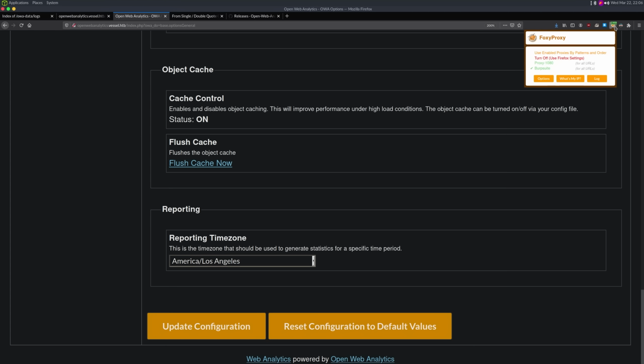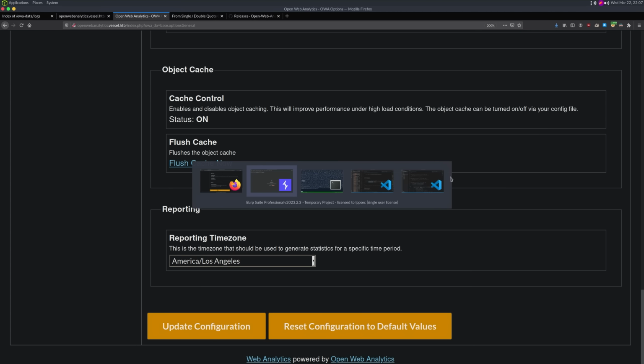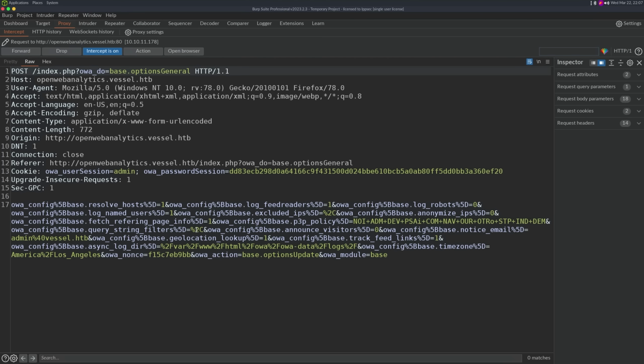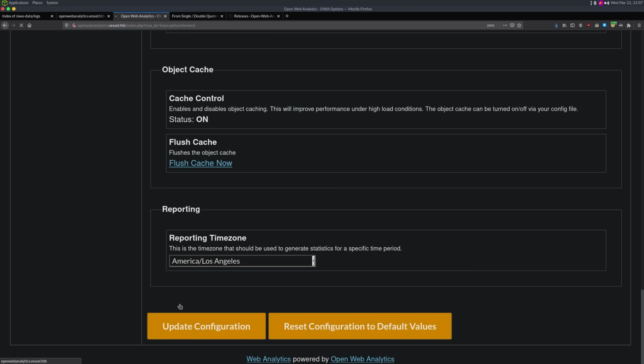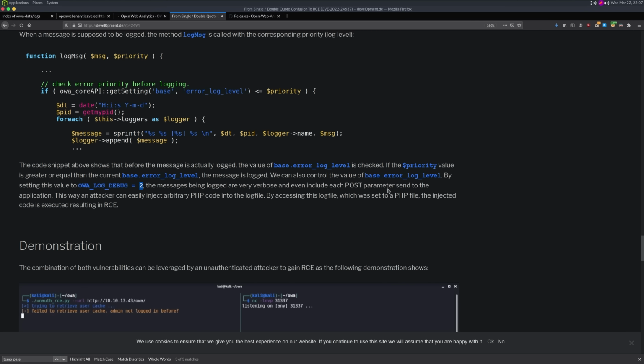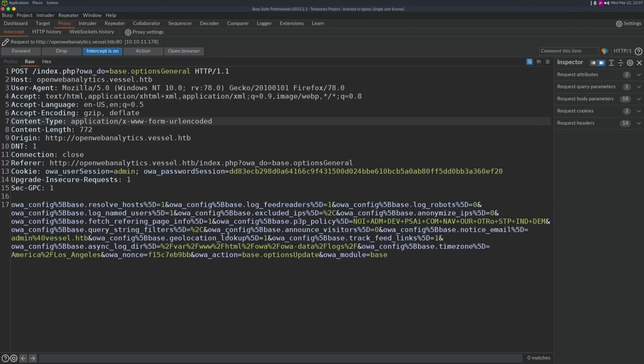I'm going to make sure this is in Burp Suite, turn intercept on, update the configuration. And if we look at where log level is, let's just do a search. Log, let's see, is there a level? We probably have to add that. That's where this mass assignment vulnerability comes into play. So let's just add the variable base log level.